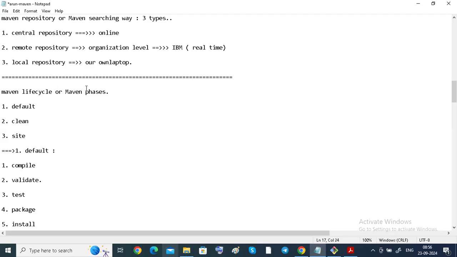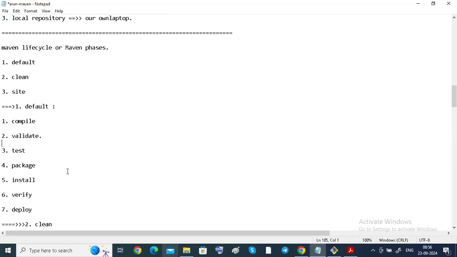See here, the Maven lifecycle rules are Maven phases. One is default, another is clean, another is site. In default, these are available: compilation and validation, testing, packaging, install, verify, and deploy. Deploy your packages like WAR or JAR files, guys. It verifies once more whether these WAR or JAR files are correct or not. Another one is install.